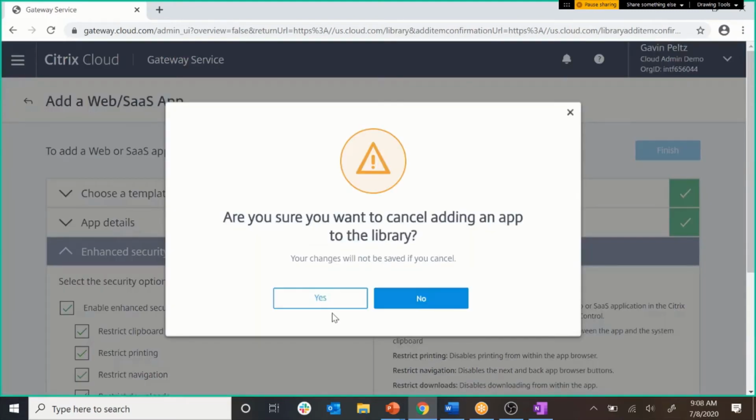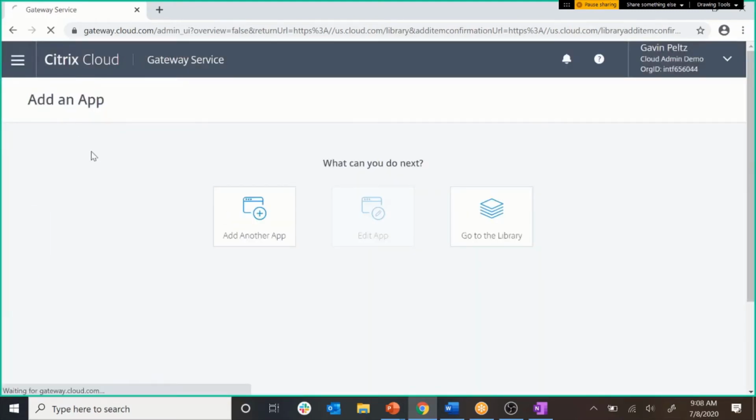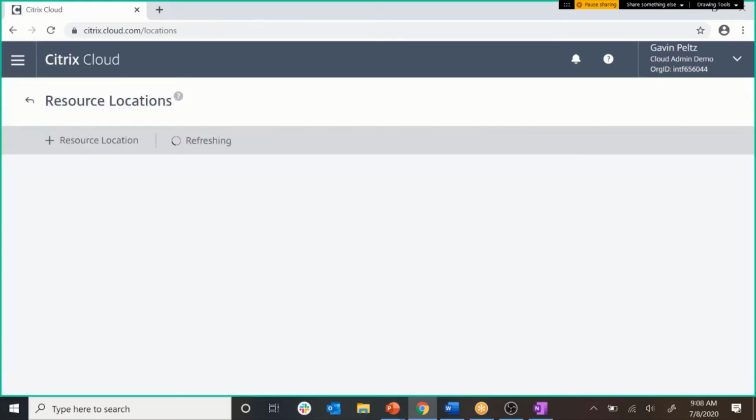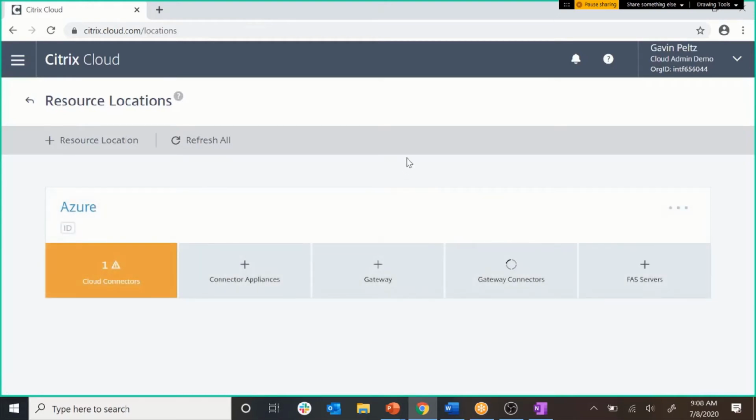So now that we reviewed library offerings, I'm going to go back to the home page, and I want to look at resource locations. Now, resource locations are any location where you have apps, data, infrastructure, anything where you have those items tied into the control plane.